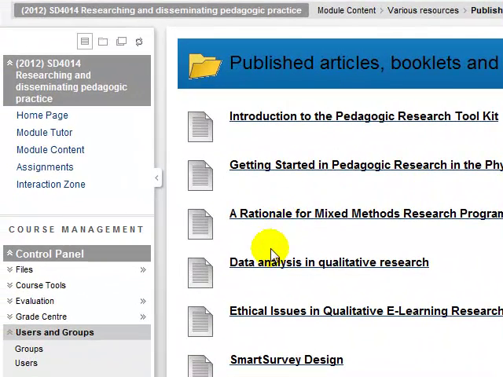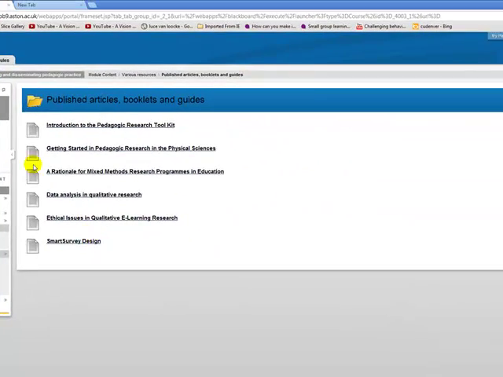Also, a number of publications talk about the importance of mixed methodologies in educational research and more in detail about the qualitative. The more we progress with the module, I will update this list with new articles and new information, so keep an eye on it.